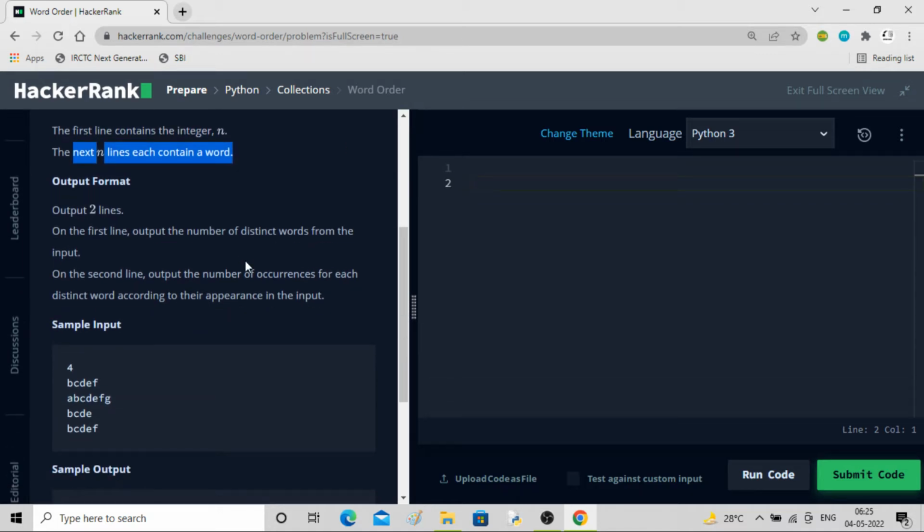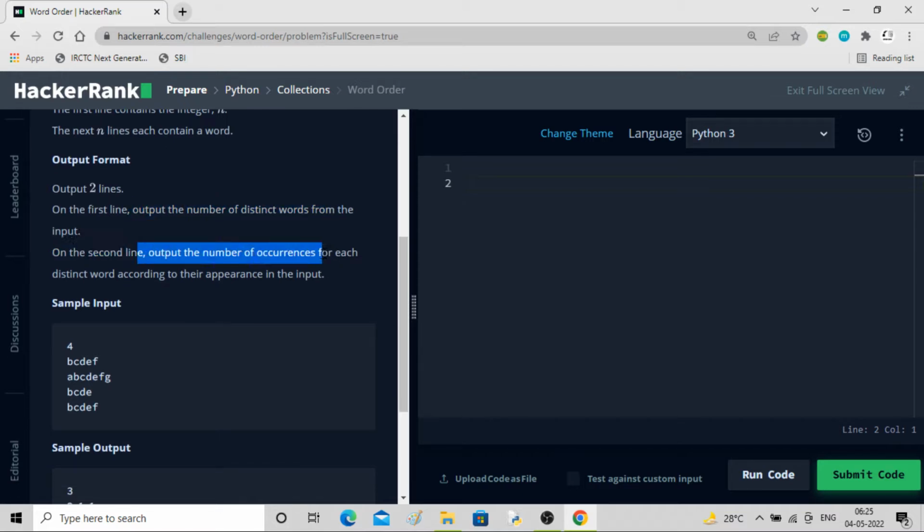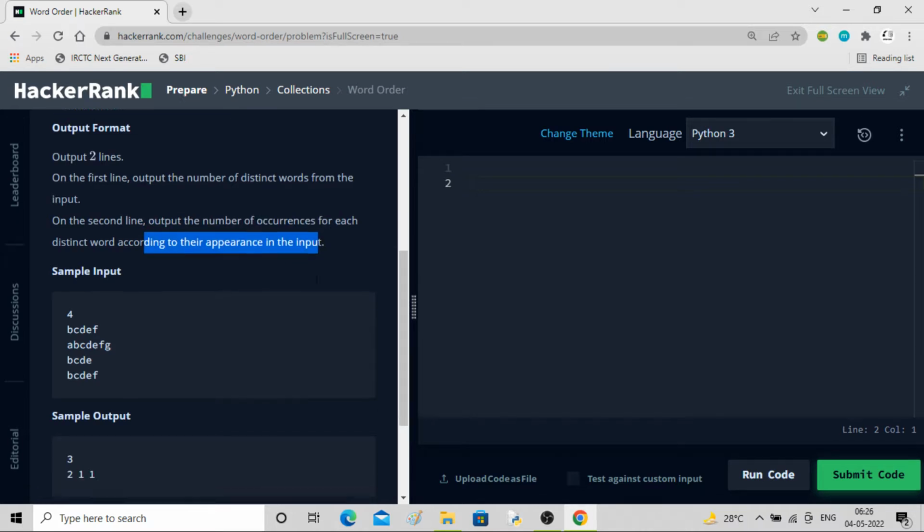We have to output 2 lines. The output is the number of distinct words, how many different words are there in the input, and second, how many times each is appearing in the total words, according to the appearance in the input. So we have to preserve the order as well.